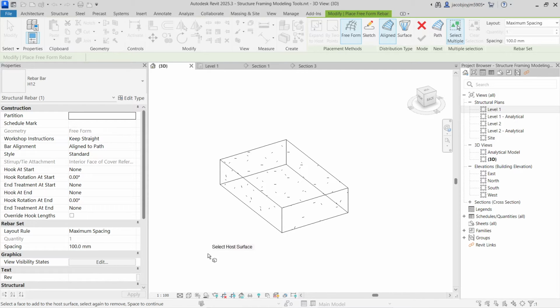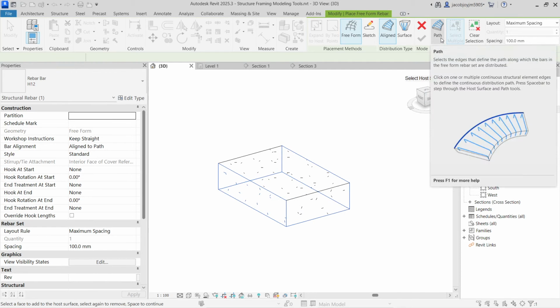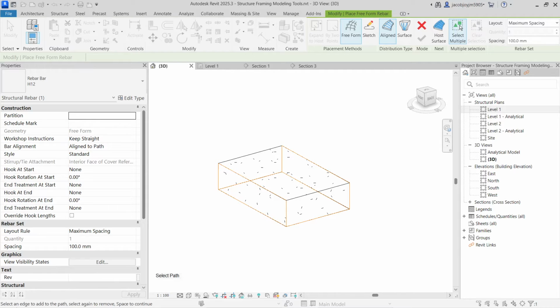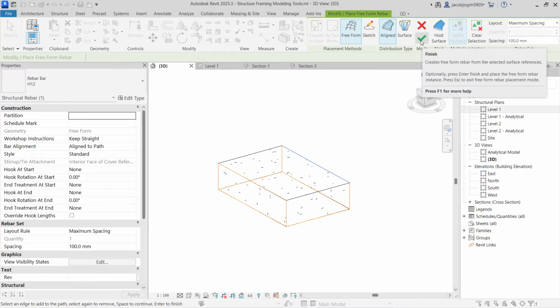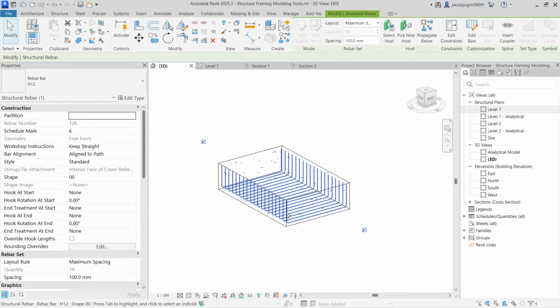Now it is showing select the host surface. I'm going to select the host surface: surface 1, 2 and 3. This is my host, and I'm going to change it to path. Now I can read, I have to select an edge to add the path. I can select the edge. The layout is mentioned as maximum spacing, 100 mm spacing. Now I can finish the rebar placement. Once I finish, you can see the rebar is placed.